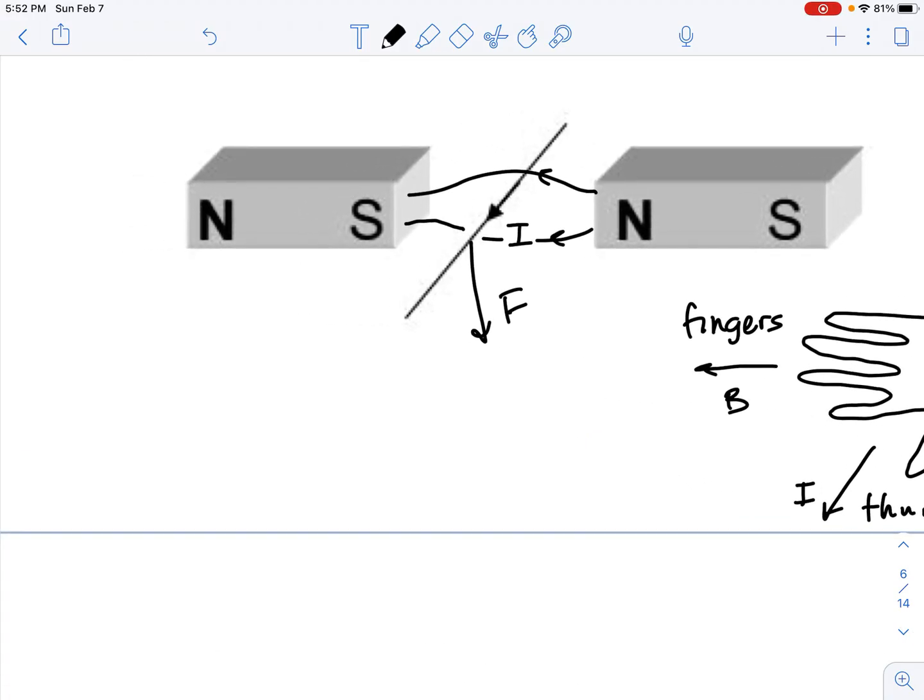So we've seen how a magnetic field combined with a current in a wire can produce a force. And this force can be used to do work. In fact, this is the simplest motor. The name of this phenomenon is called the motor principle.